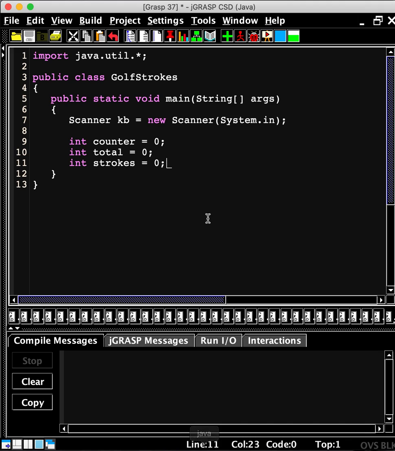Alright, now we want to open JGrasp and this startup code has already been written. The first thing we want to do is write a for loop, and for loops always have three things within the parentheses. They have the initialization of the value, and in this case we want to set counter equal to 0. Then we want the condition, the Boolean condition, which is, for this case, we want counter to be less than 18 because there are 18 holes that we need to cycle through.